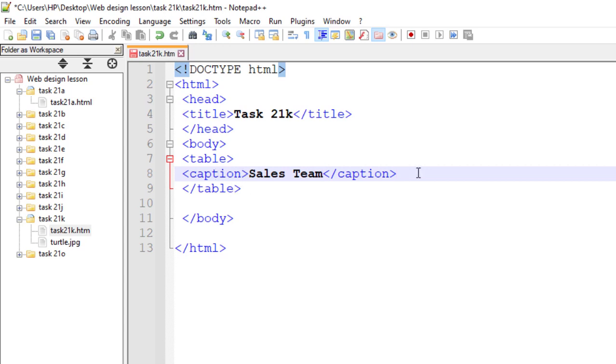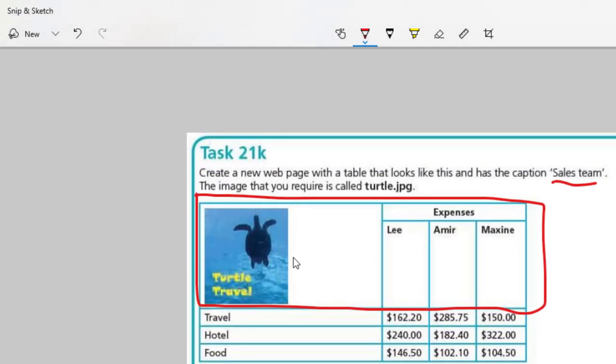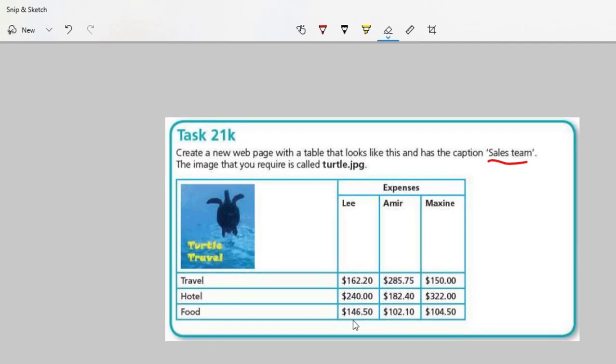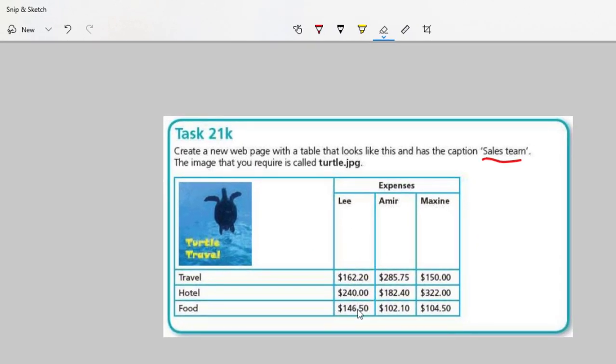And then if you look at the table, it has about how many rows? Let me just remove this first of all. It has about 1, 2, 3, 4, 5 rows. So we're working in rows now, and then we'll start considering all the table data, which is the Lee, Ame, and Maxine and stuff like that. So, 5 rows in mind.